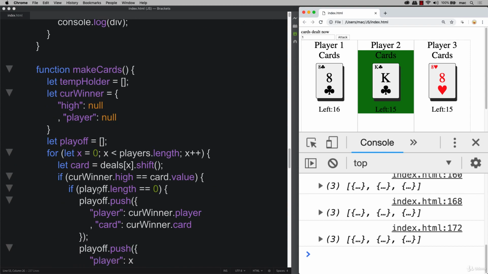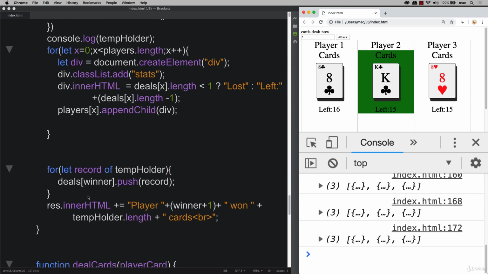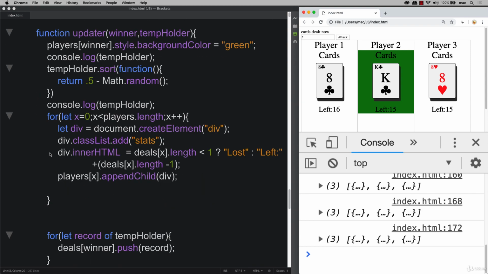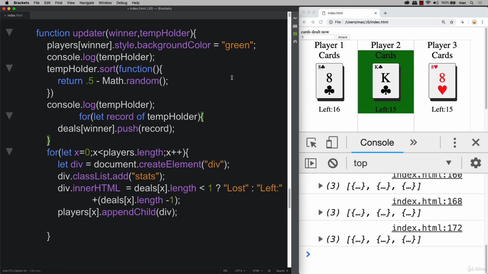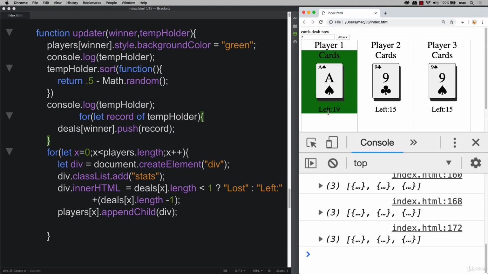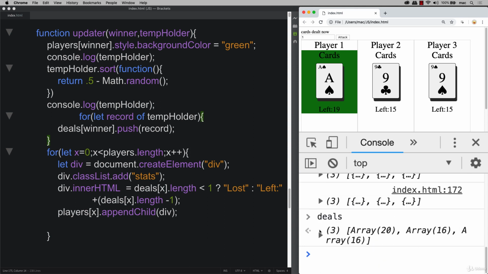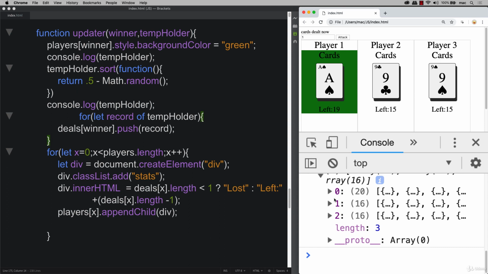Actually, we need to show this after we add to the new array, so let's update the order of this before we rebuild the winners. In this case, we know that player 1 has 19 cards because he won the 2 other cards from all of the players. If we go to the deals array, you can see that indicated there as well. We've got 19 cards, and the reason I say 19 cards left is because that's where we subtracted the 1.